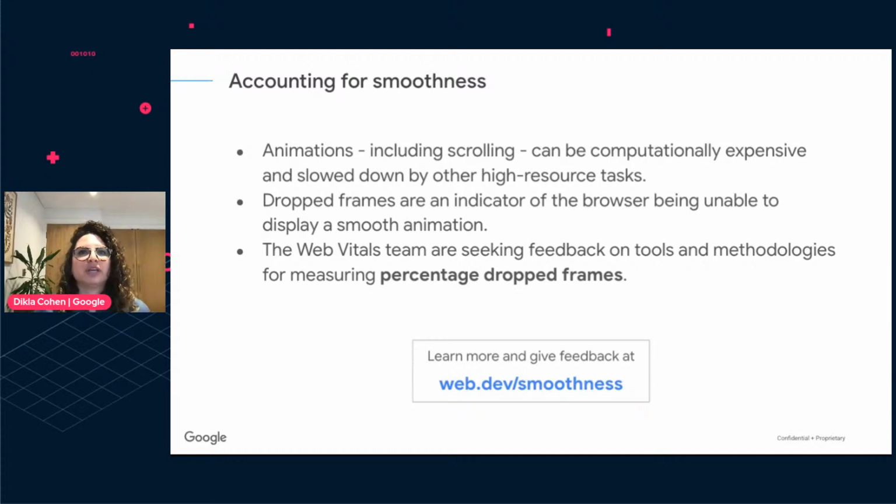Another thing we're exploring is how to measure smoothness, whether it's scrolling or other animations. We want to see how to measure that part of the user experience, as those can really be slowed down and create a not ideal experience. And that's something else we're looking into. And we're seeking feedback, so if you're interested, please look at web.dev.